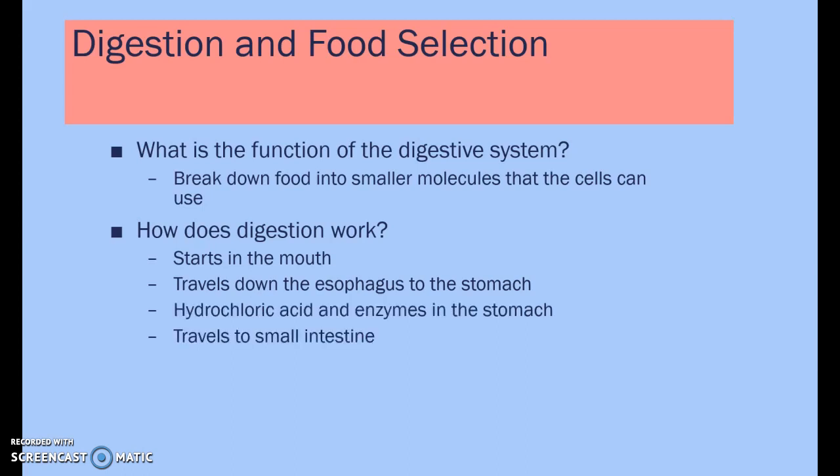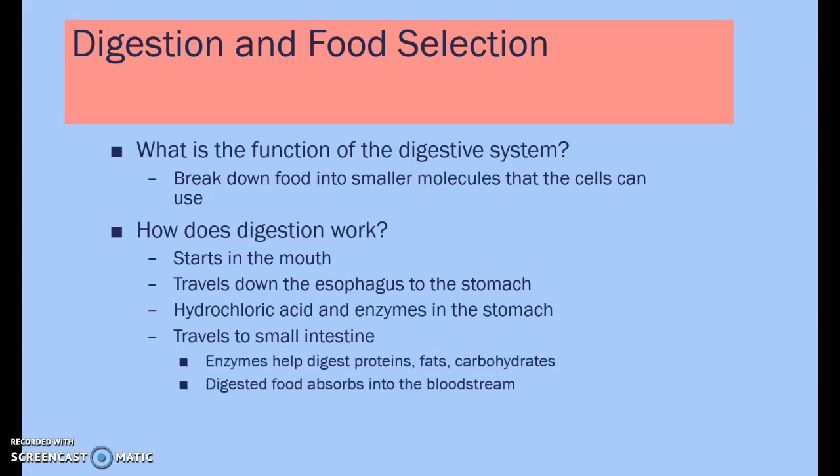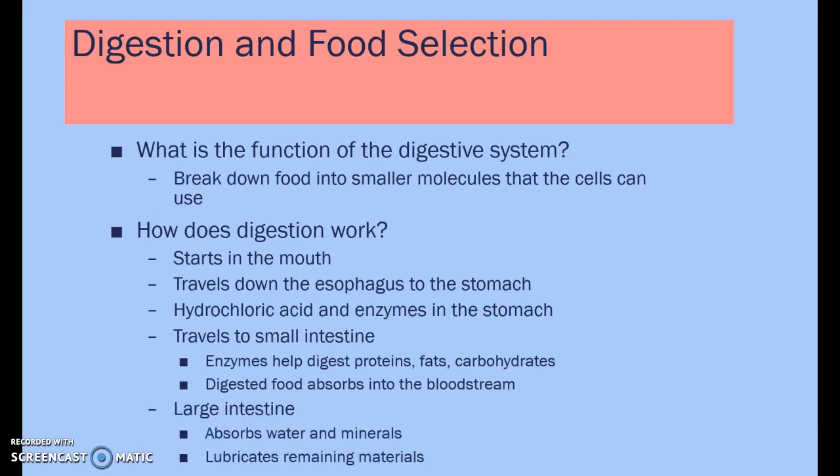The stomach stores food for a time, and then a round sphincter muscle opens at the end of the stomach to release the food to the small intestine. The small intestine has enzymes that digest proteins, fats, and carbs. It is also the site for absorbing digested materials into the bloodstream. The blood carries those chemicals to body cells that either use them or store them for later use. Then the large intestine absorbs water and minerals and lubricates the remaining materials to pass as feces.